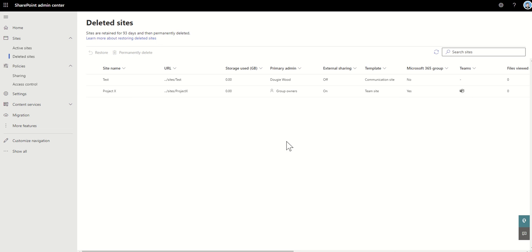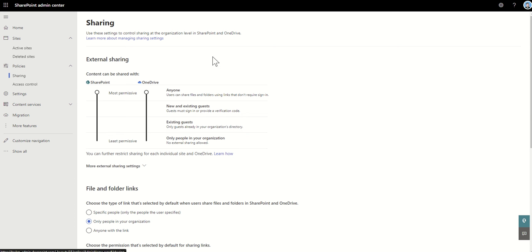So that brings us on to our next topic, which is sharing policies. What we're talking about here is what we're allowing people to share from our SharePoint Admin Center, and even including external sharing policies. So back in our Admin Center, we can click on the sharing option here. And this is going to show you basically all the settings for controlling the organization's sharing levels inside of SharePoint and OneDrive as well.